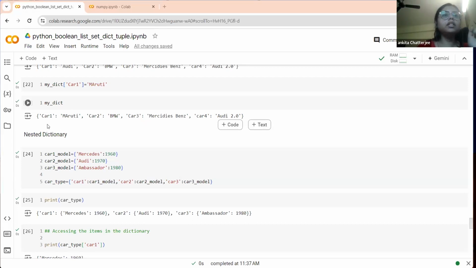Suppose this card1 is our first key in the dictionary. This card1 contains one key and values, and that is the card1 model. The value of this key card1 is the card1 model, and the value of this card1 model is Mercedes 1960. This is the concept of the nested dictionary. A dictionary contains one key and a value, and the nested dictionary's values also contain one key and a value.